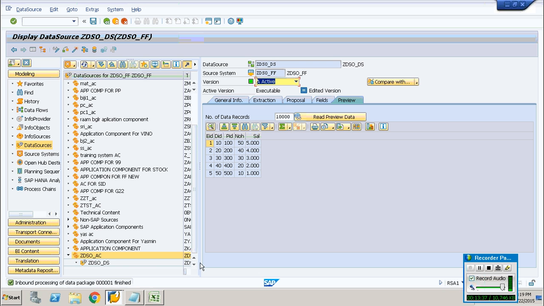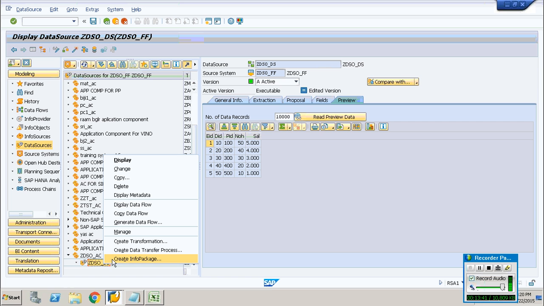Now you have to schedule this data to be moved into the CSV. How do we do that? Right click, create your info package. Right click on the data source and create the info package. This info package from the data source that you create will do the process of loading the data to the CSV table. So right click and create the info package.